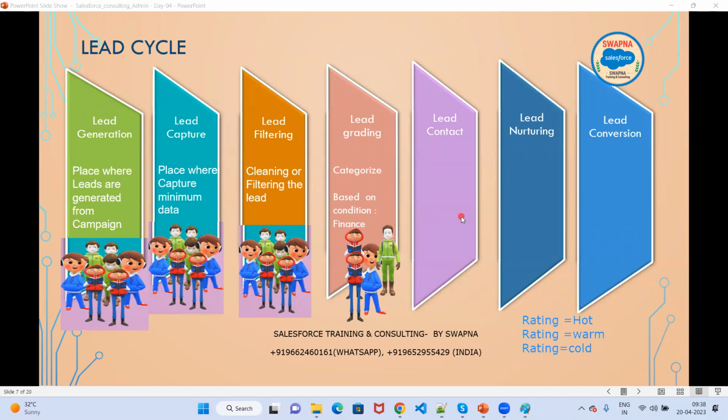Now the next one is lead contact. If you observe the first two, I'm capturing the minimum data, like first name, last name, email ID, signature. This kind of data I'm capturing when they attended the campaign, and when we are capturing the lead, we just captured the minimum data.